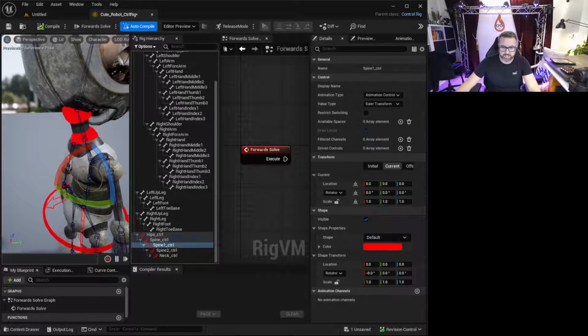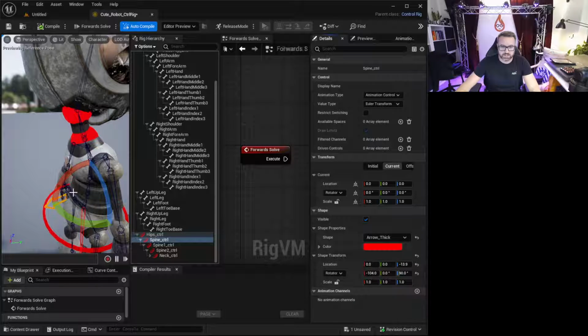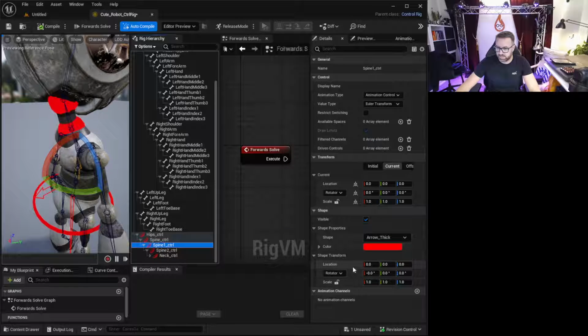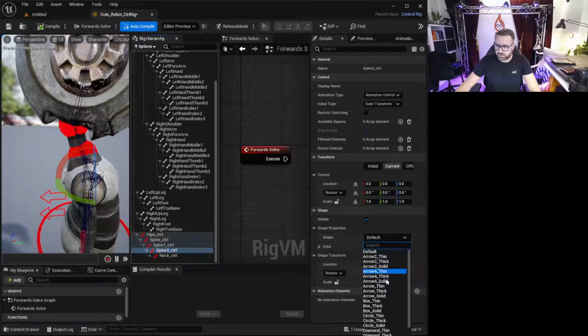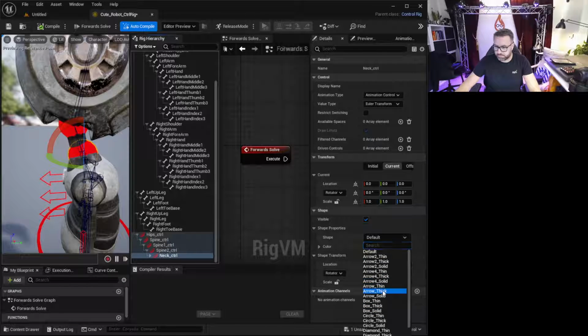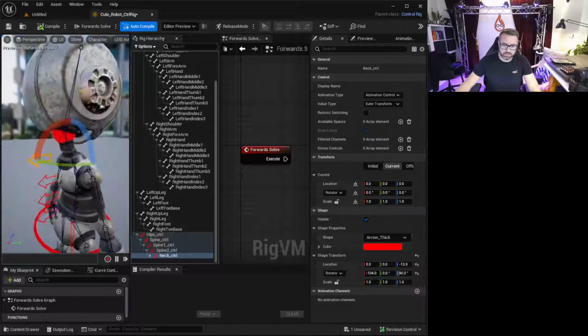So now I've got some idea of the location. I'm just going to copy and paste my shape transform. Can I do that? Copy all properties and group. So I want arrow thick, and I'm going to paste those properties. Just put it in the same place relative to that bone. Take my next one, arrow thick, paste the properties and group, and the neck, arrow thick, paste the properties and group. There we go, so I've got those.